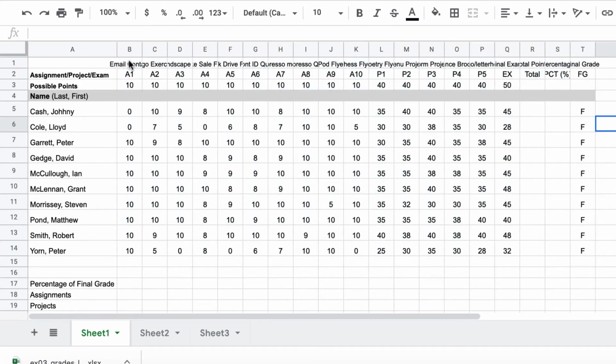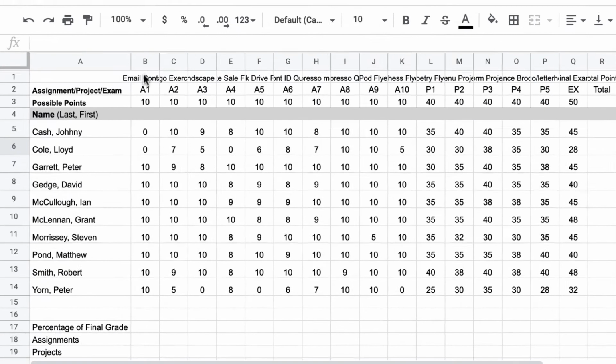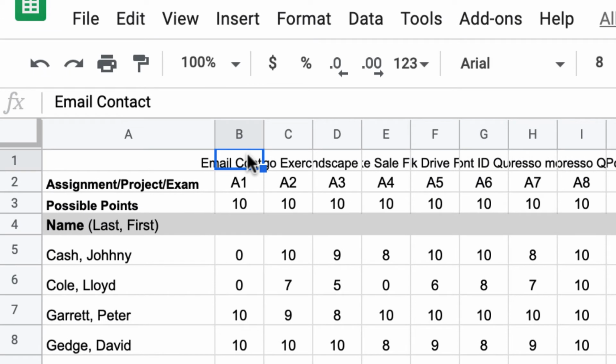All right, the next thing we're going to do is we're going to rotate the columns, these headings that are in B2 through T2. So even though they're kind of sticking out here, we have to click in here. And if you click in the cell, you can see that email contact is in the cell, even though it's kind of sticking out from it. But that's what's in that cell.